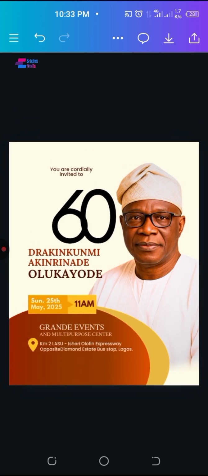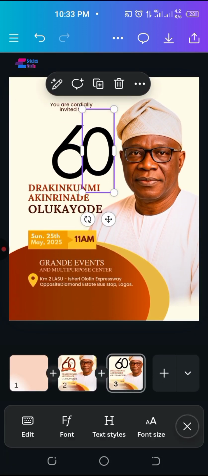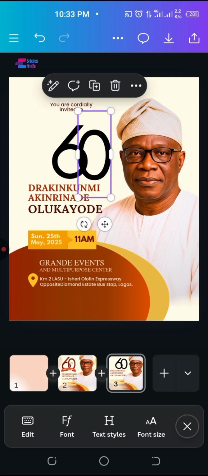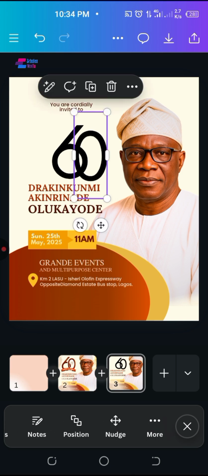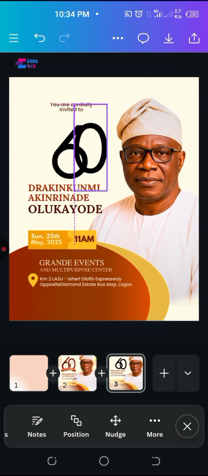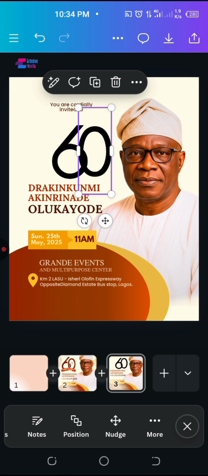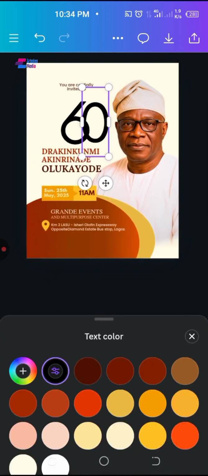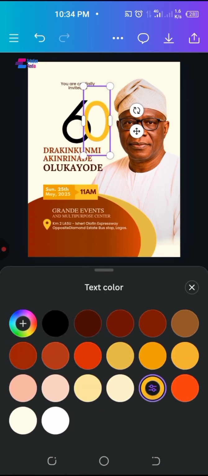Okay, so that is it. I'm going to just reduce it a little bit more so that it will just fit what I want. Reduce it a little bit more. No, it shouldn't be too much. So I move it over here, and this particular one, the color, I used white.